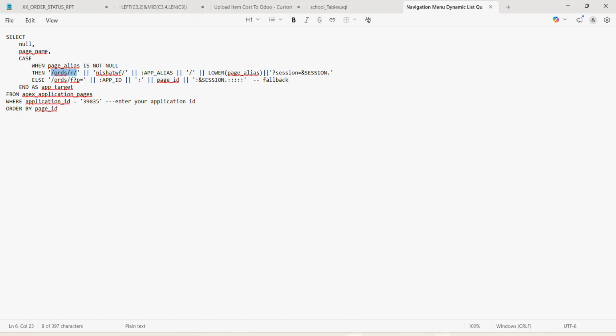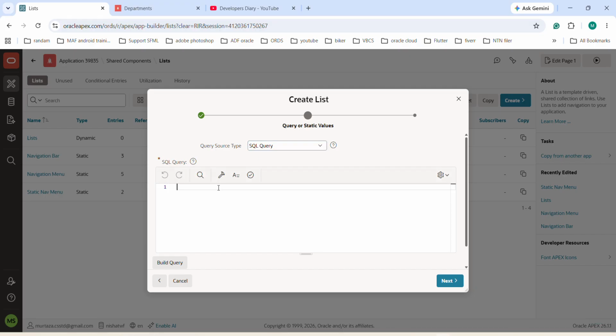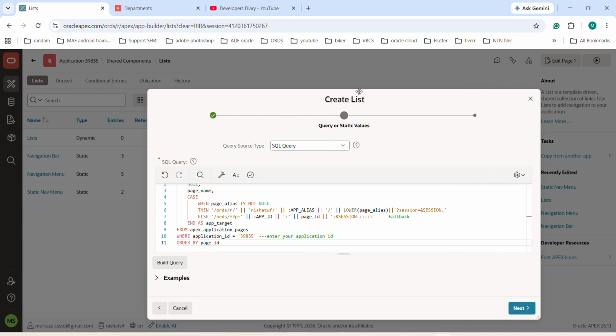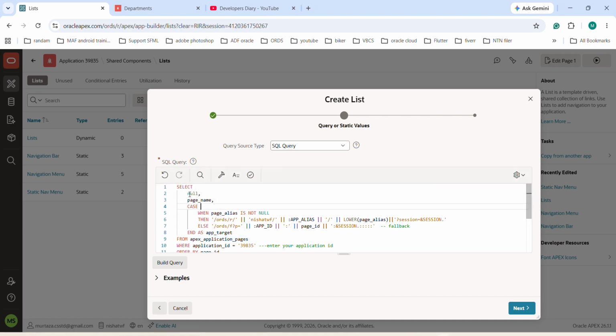Now enter the query. I have prepared this query before. So what does this query actually do? This is the table in the Apex that stores the information of pages. So by default, the first one is the image or icon attribute, which is null. Then we have the page name that we want to show or display in the navigation menu. After that, we have the target path, or you can say the app target.